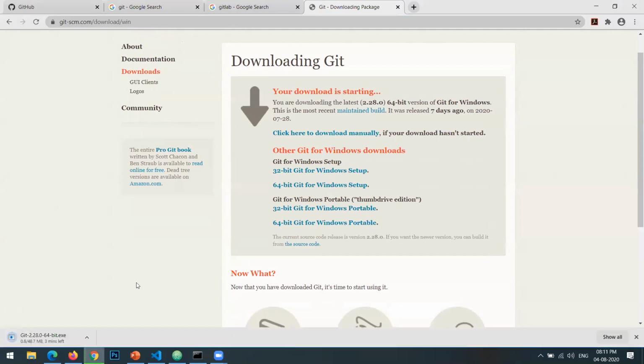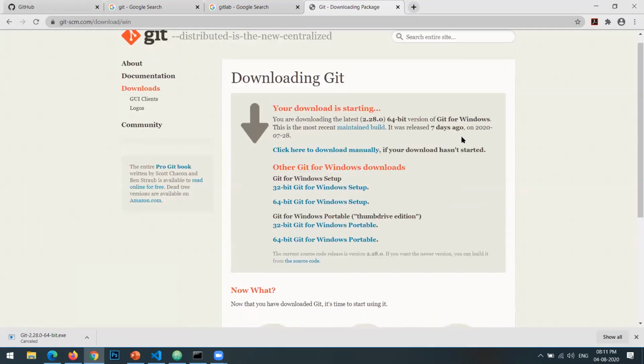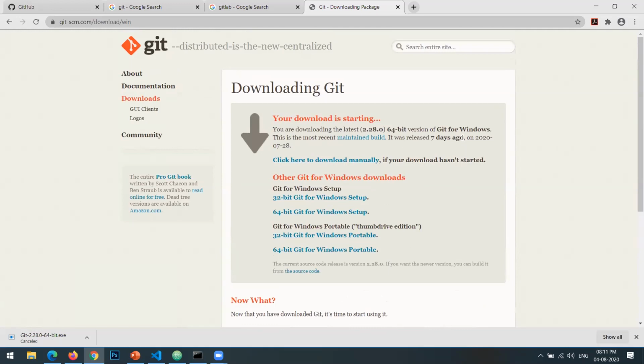It's not a very big file. Okay? It's around 50 MBs or something, and it won't take too much time to download and install. So if anyone doesn't have it right now, you can go ahead and try to install it. Okay?